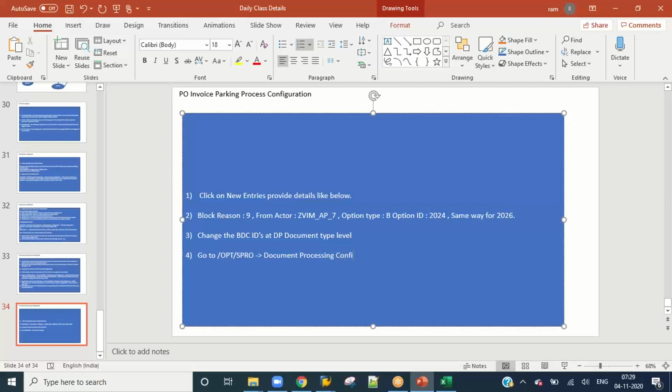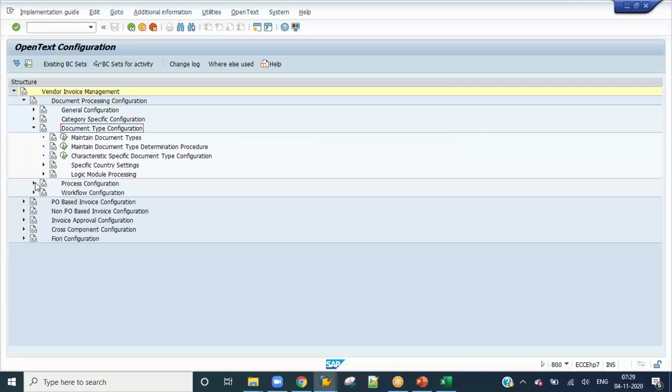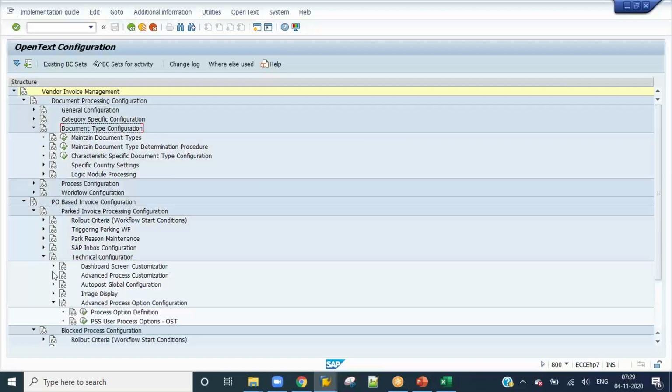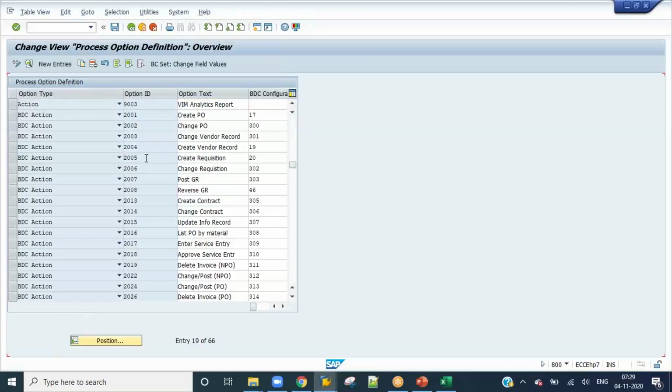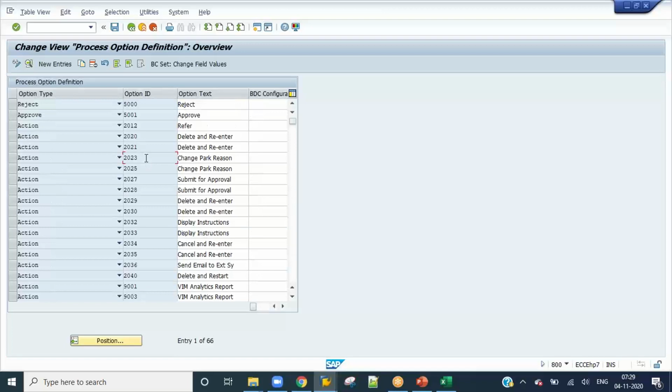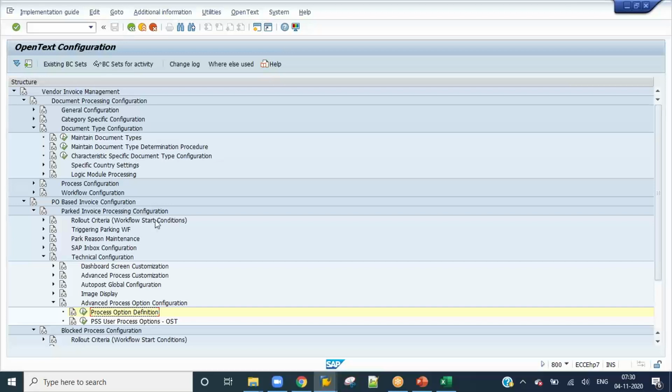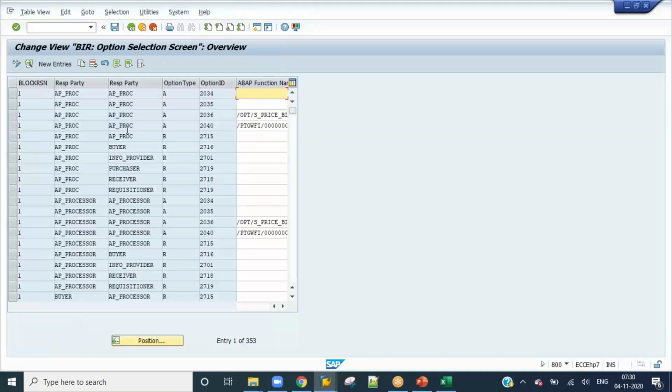Ram, those option IDs, are they VIM standard or do we need to maintain them anywhere? These are standard only. You need to click on F4 help, you will get it. Yesterday also we saw, right? I already explained, here we have buttons, blocking flow also same option IDs, parking flow also same option IDs. Under technical configuration, here you will see all the standard option IDs. Whichever you require, you just use it and assign those. You're clear?